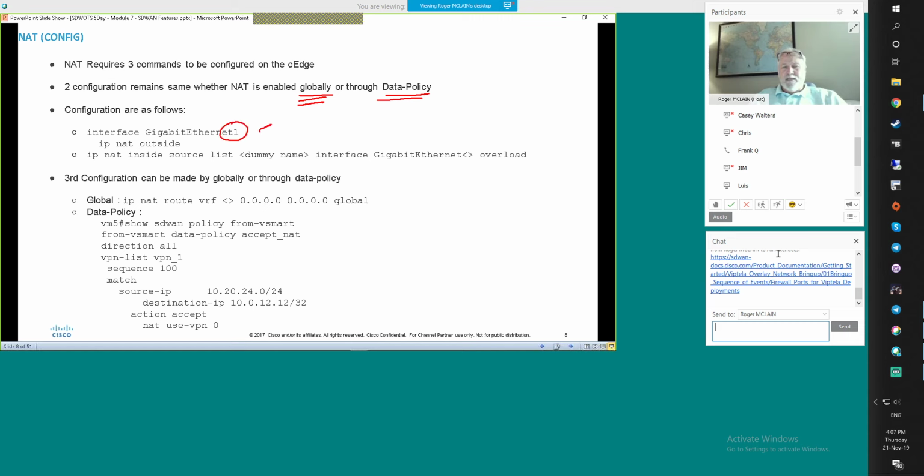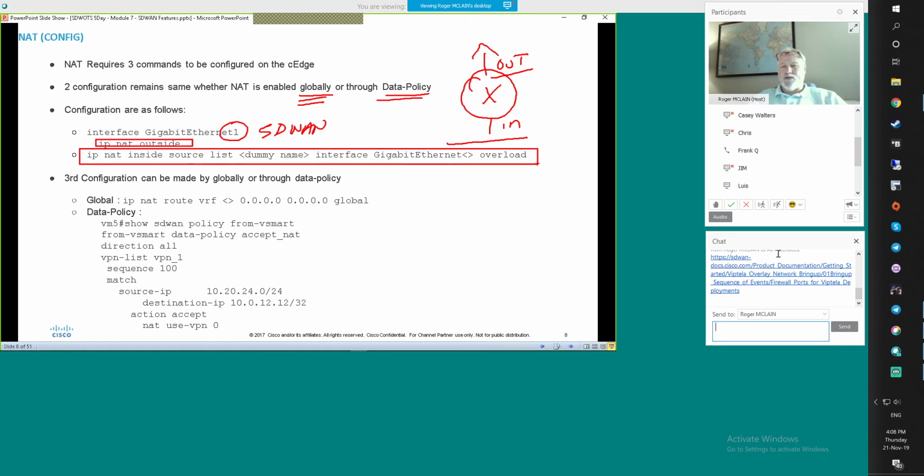This would be on your SD-WAN side, because remember, here's your router. SD-WAN is in this direction. Back here, the translation is going to be, this has to be the inside, and that's going to have to be the outside, right? So all we've got to do is configure which interface is on the outside, and then we configure that magical command to make NAT work.